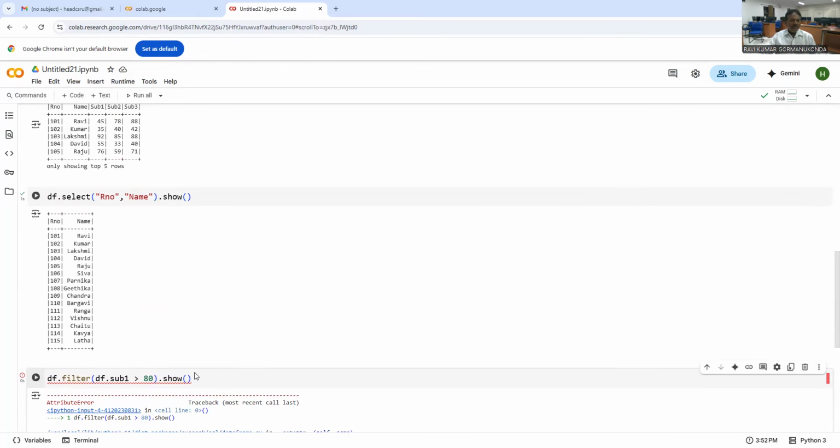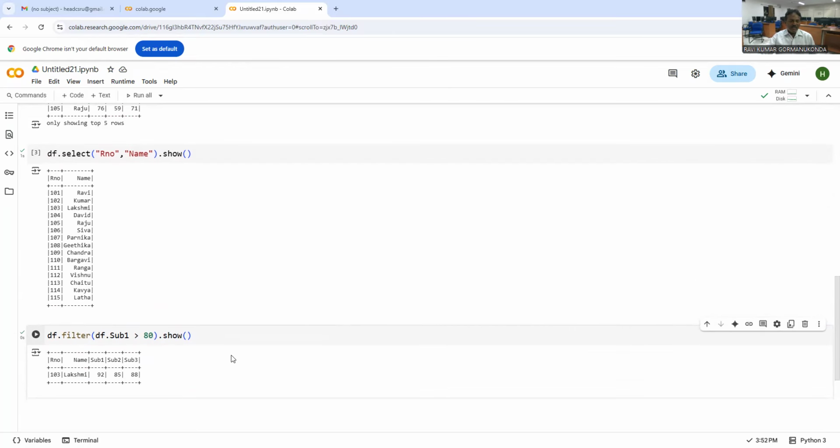SUB1, actually, has capital letters, so that's why the error was there. Yes. So SUB1 greater than 80. But we are selecting all columns; otherwise we would have to further select only the names and so on. So this query filters like a where condition: df.filter and further subject 1 greater than 80.